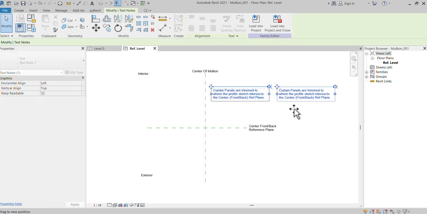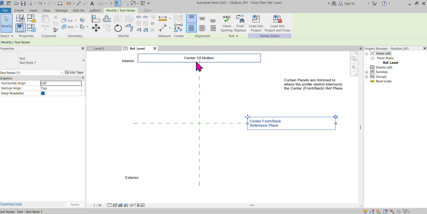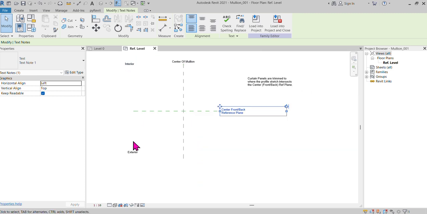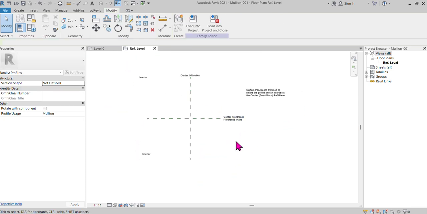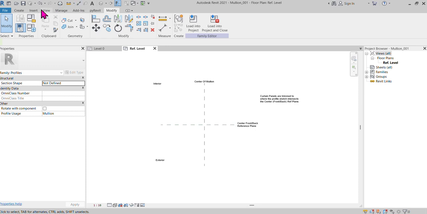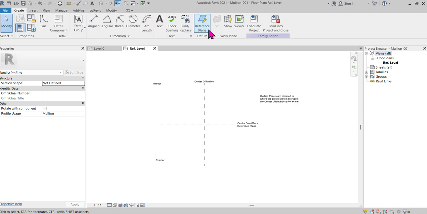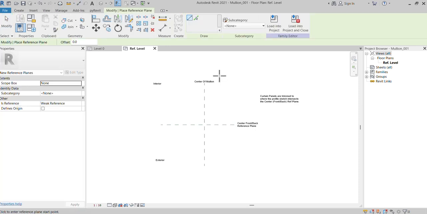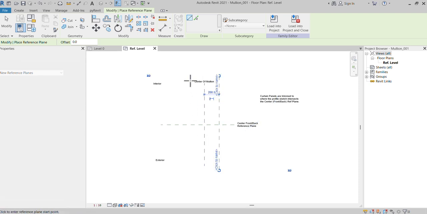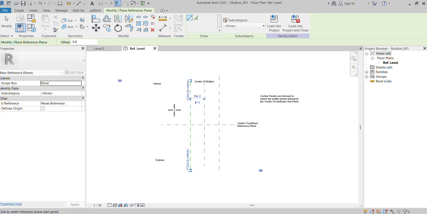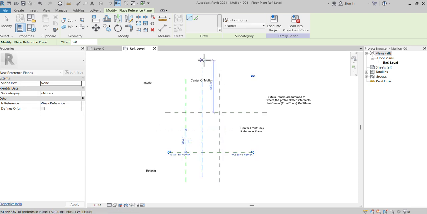I can make it a little bit bigger. So this is the center of the Mullion: interior, exterior, and center point. Okay, right. So I can go back to my Create tab and choose the reference plane. 1, 2, 3, 4. Okay. Again, I will create one more.